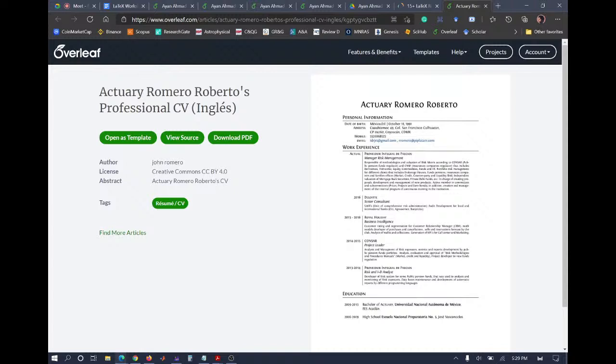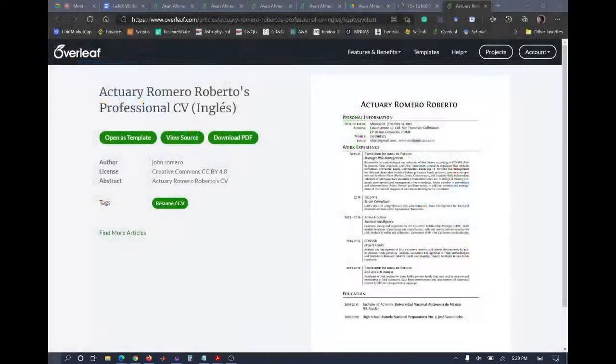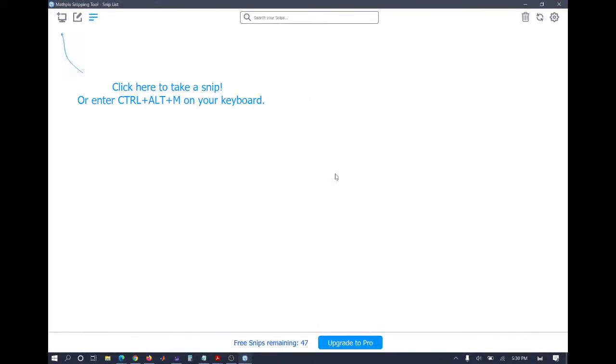Now we have done the CV format, and the last thing would be the sort of forbidden tool, I would like to call it. Let us open that. Mathfix. Right, Mathfix. So what is the use of Mathfix?